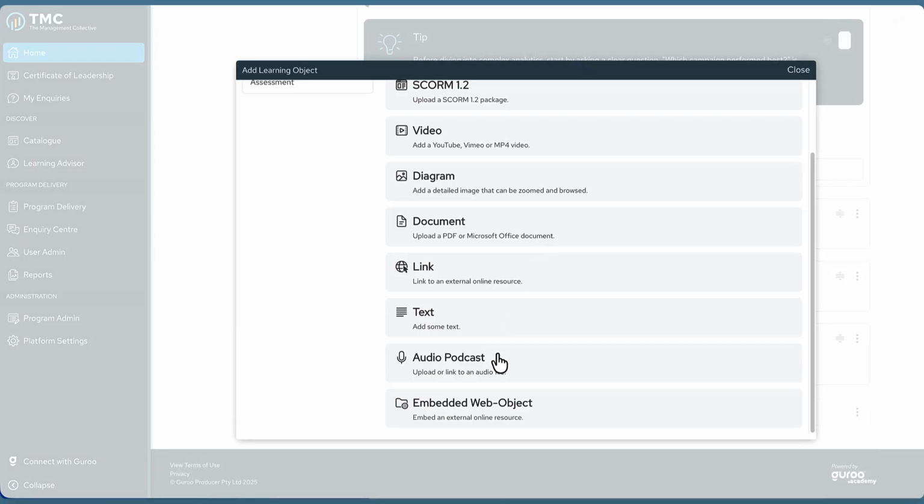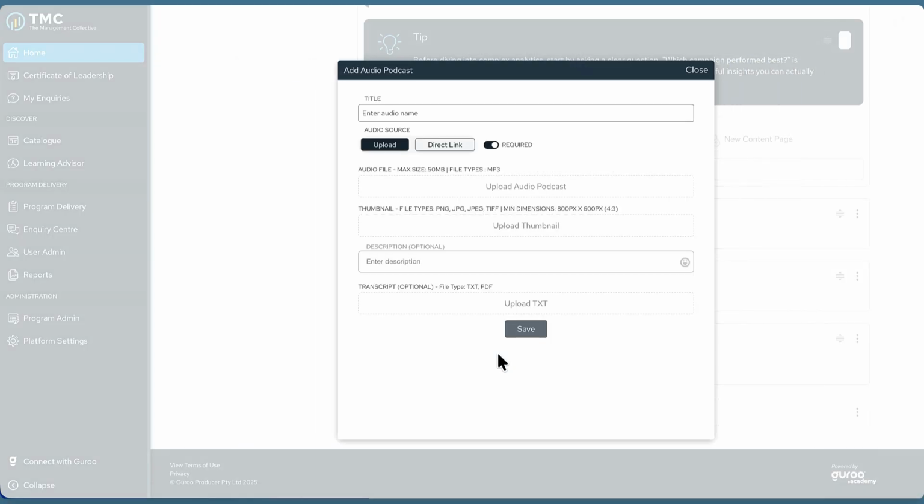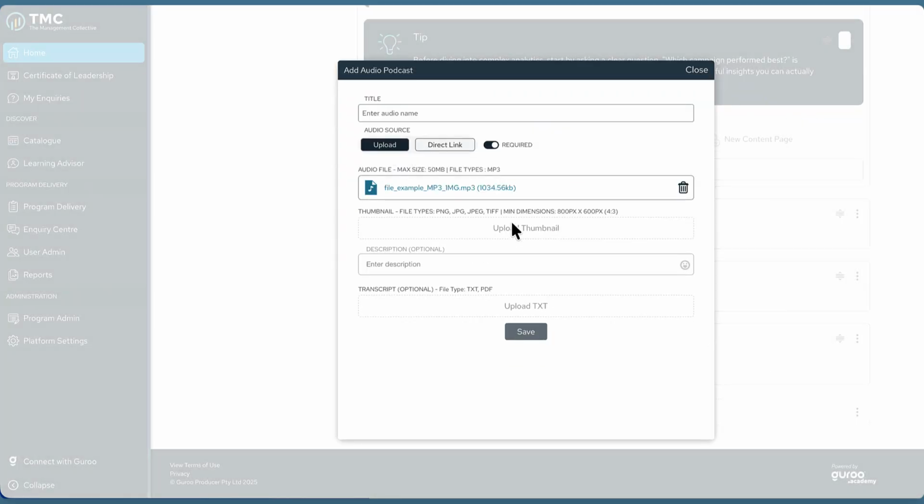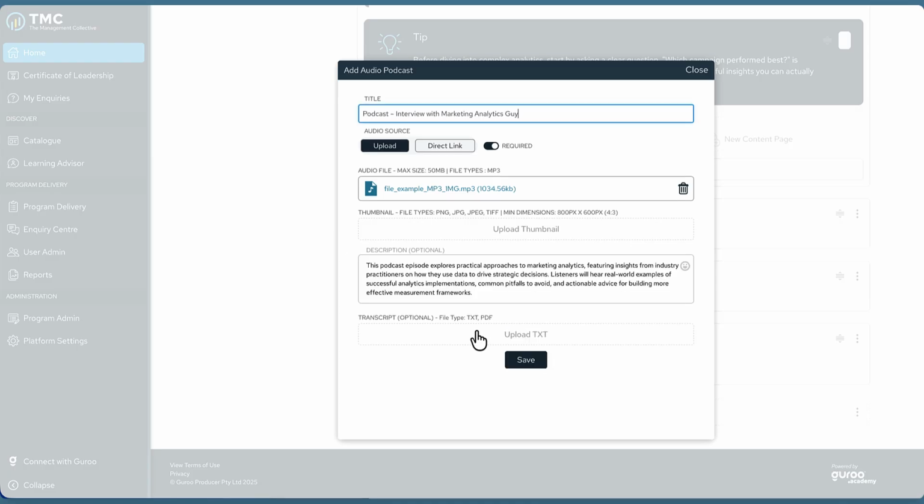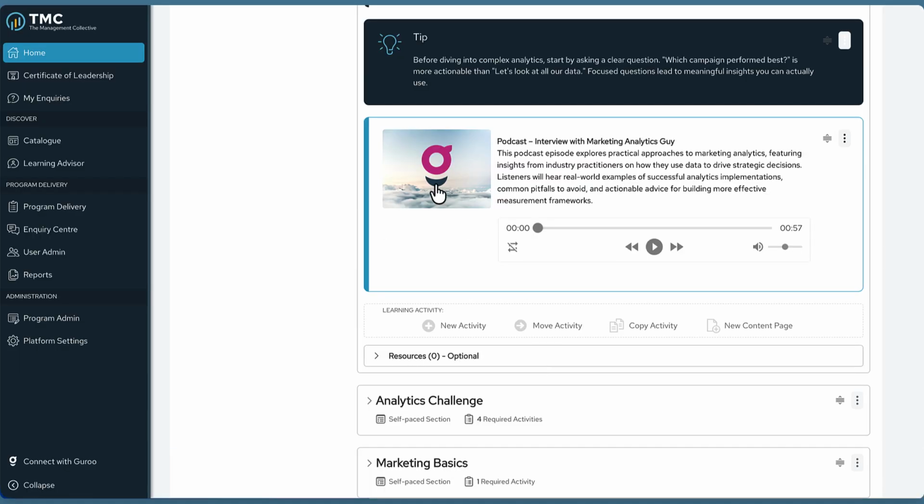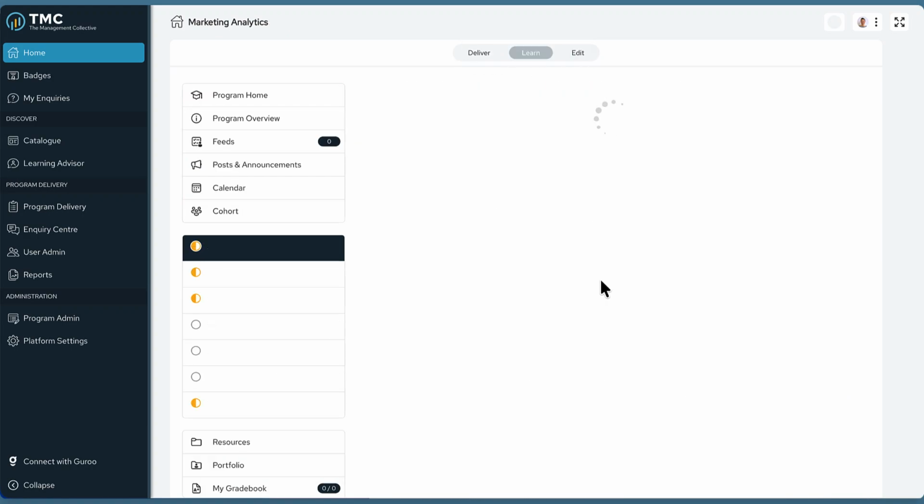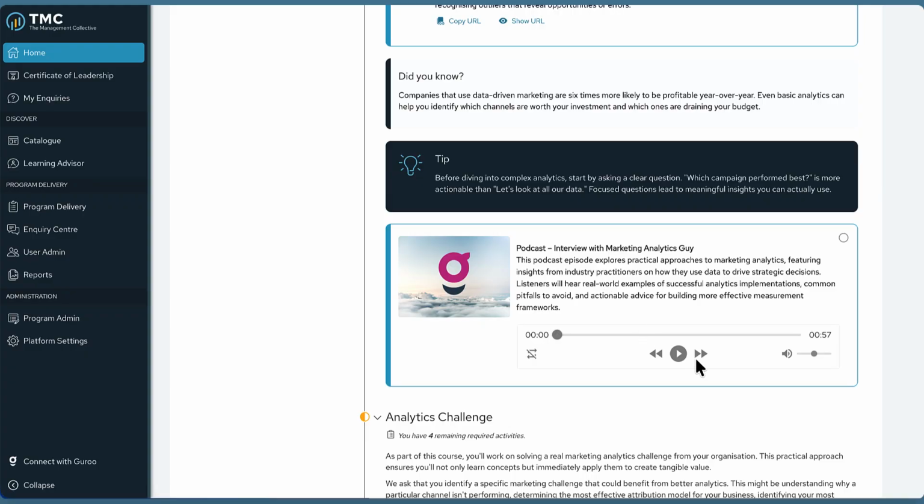Next, we've got the audio podcast option. You can either link to a podcast or you can upload a MP3 file. Pop in an MP3. You can include thumbnails if you like, add a description and a title. You may also wish to include a transcript for accessibility purposes. Here you'll see we've got the generic thumbnail. So if you'd like to include a different one, you can do so. This will show from the learner point of view inside a little player. There we go.